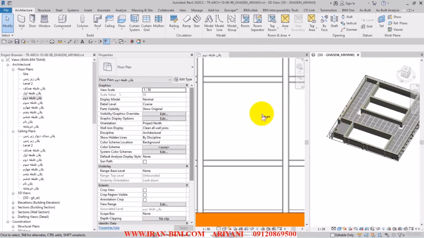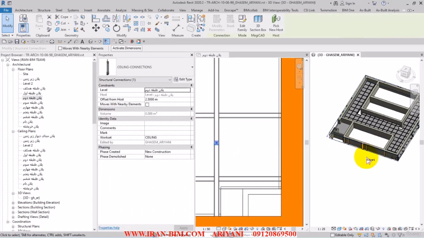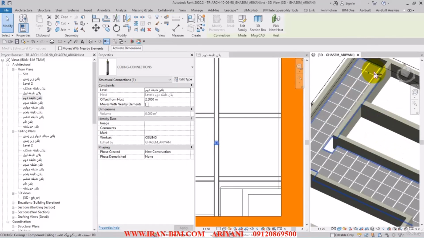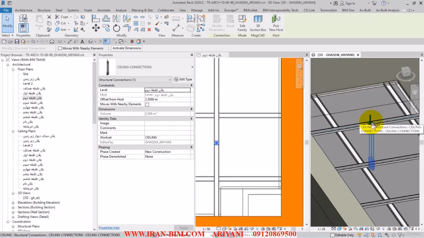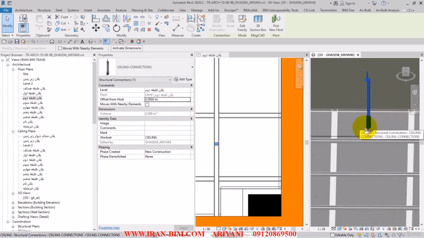All right, now let's see where it is. It's on this surface. So let me just zoom in. And it's this one right here. So let me just put in 3.5 for the offset. All right, put in 3. There we go. Now I'll select the line.